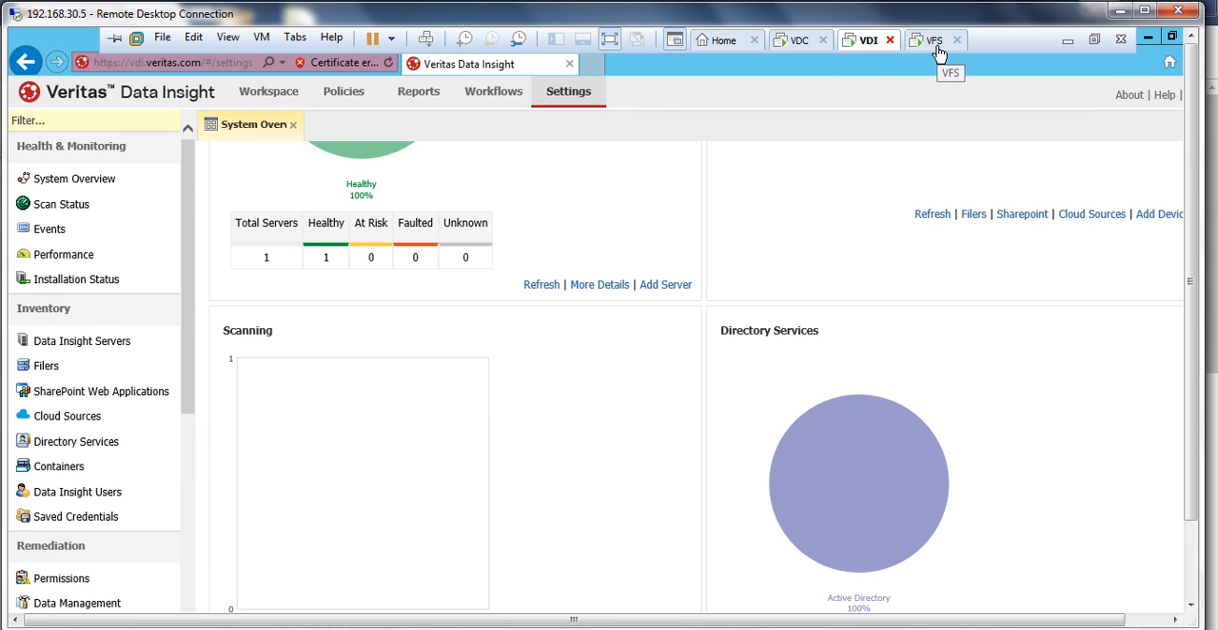The file server that I have in my environment is VFS, Veritas file server. The name of my Data Insight server is VDI, and the domain controller is VDC. So I will add VFS to our Data Insight environment.